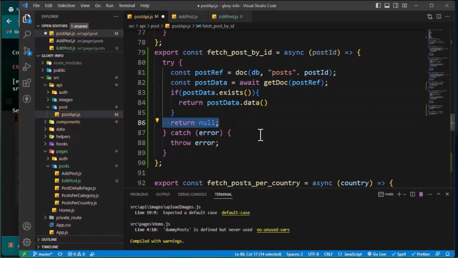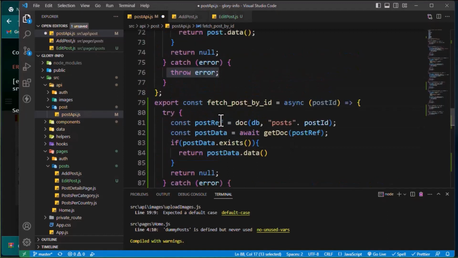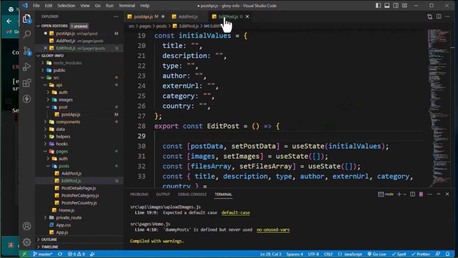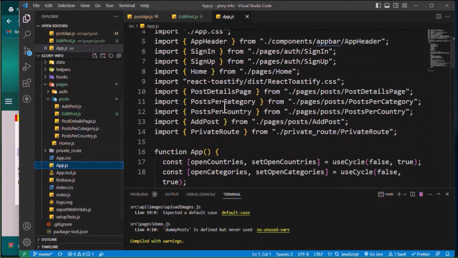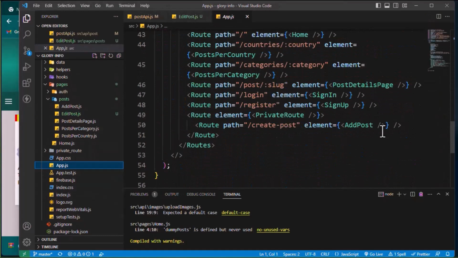And if there is an error, we'll throw the error. So we have the fetch post by ID. What we need to do, let's go back to edits. The first thing is here, we are going to app here, okay? See, we have add post.